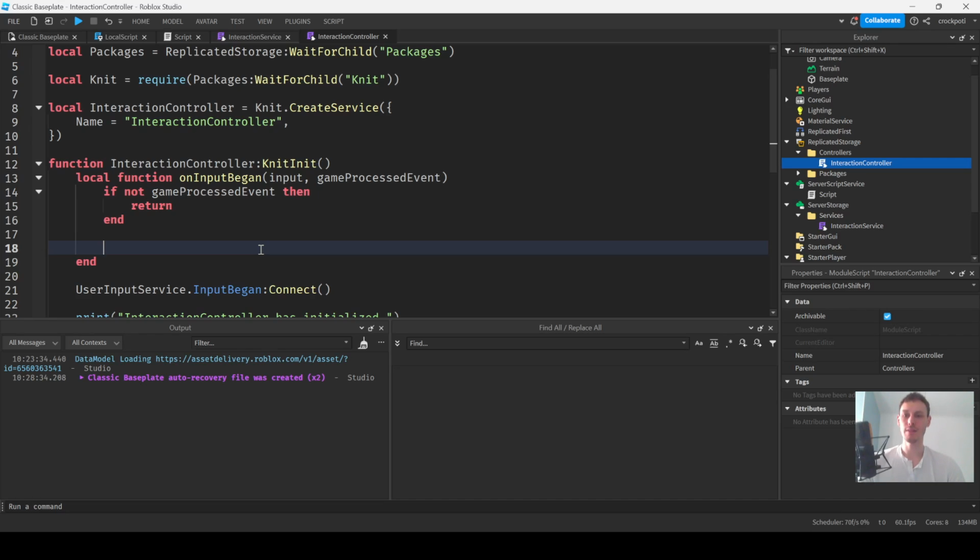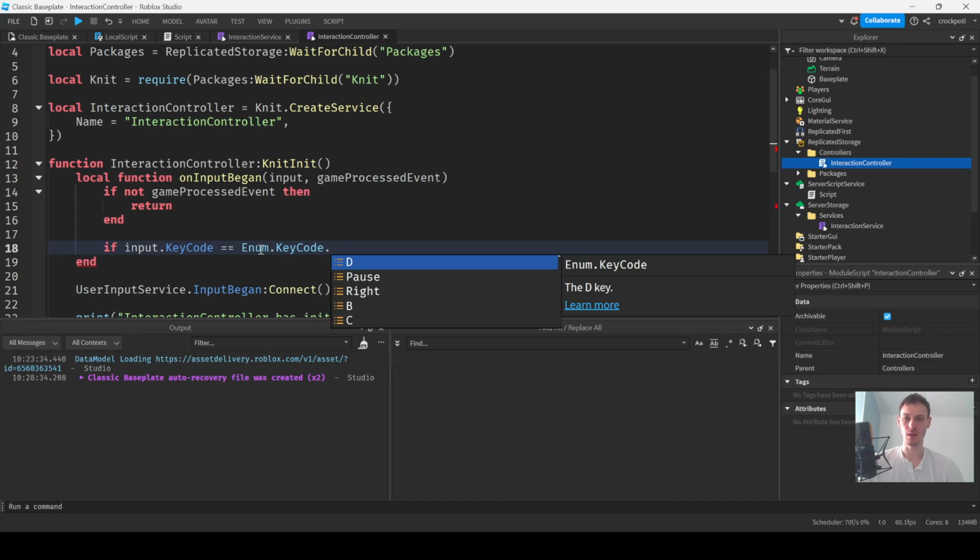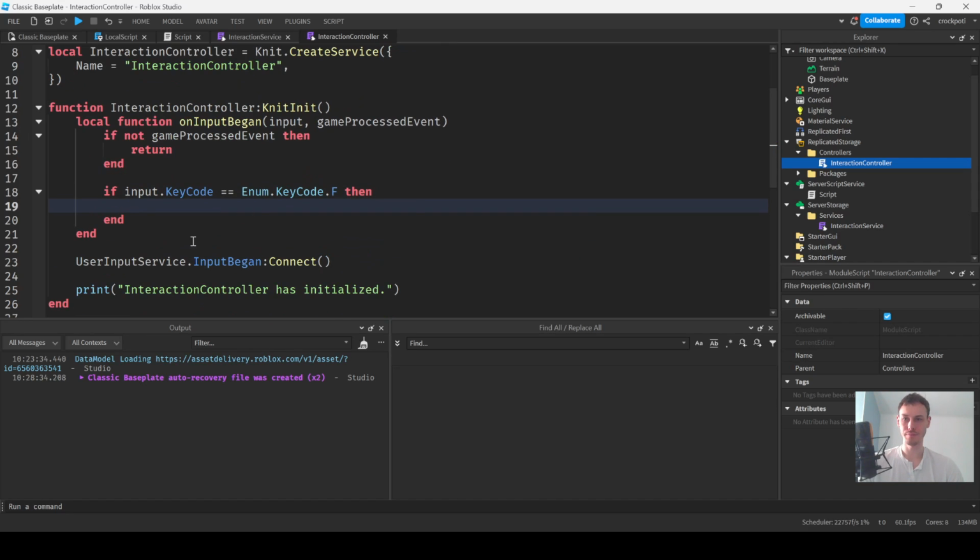And then let's see, if input dot key code. Actually, yeah, we'll just do that. We'll just do a key code for now. If input equals enum dot key code dot F, then, and we'll have another function here that does what we want. But for now, we're just gonna print player has pressed F.